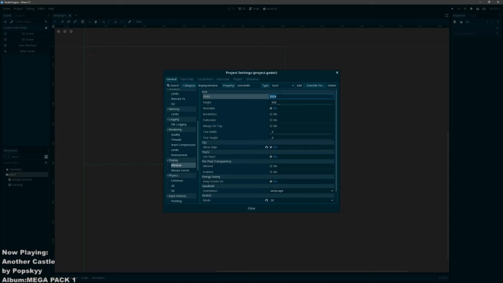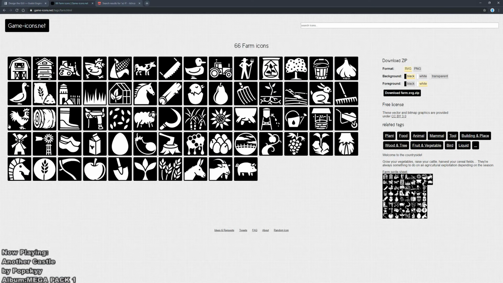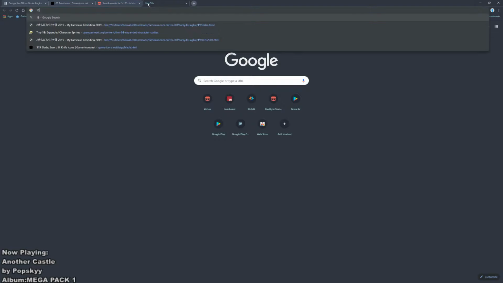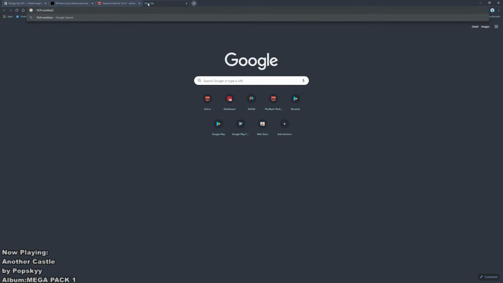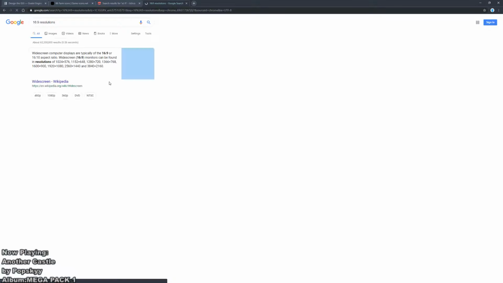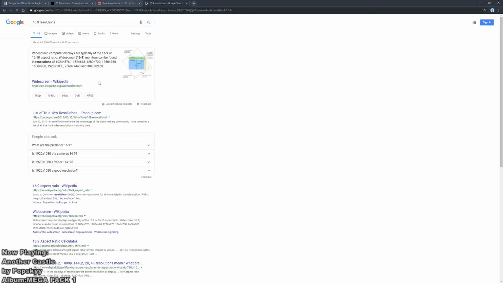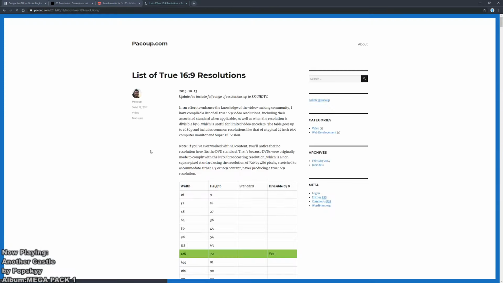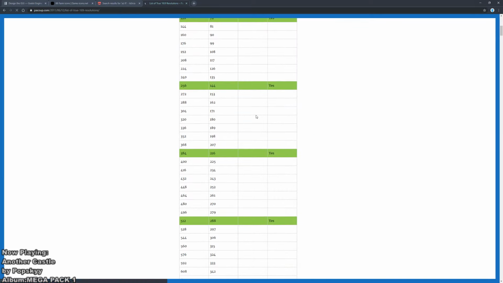So here, I want a 16 by 9. Let's do low resolution, and then we can just scale it up. So let's say like 16 by 9 resolutions. I've seen a nice page of all these somewhere. List of true 16 by 9 resolutions. Yes, why not? Let's look at this. I think I've seen this one. Yes, I have. So what do we have here?